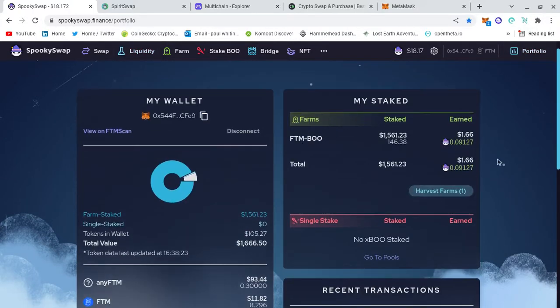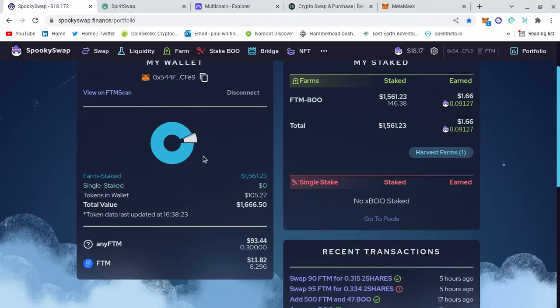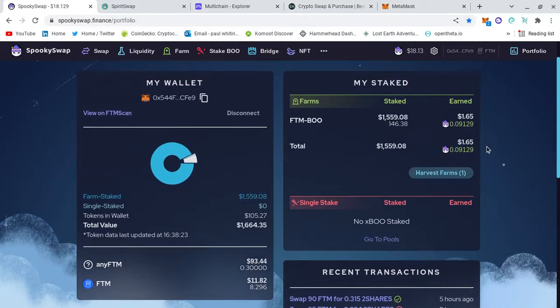And this is obviously me farm staking. This is me farming. This is me with Phantom and Spooky Swap token. There's the LPs, and they're just obviously earning me whatever it is.